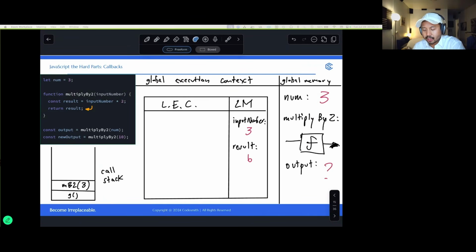And now we are at a really interesting point because we have hit a very special keyword in JavaScript, the return keyword. The first thing that we want to understand about the return keyword is that it is what the output of the function actually is. The return is what multiply by 2 returns when invoked with any particular input number. So I can see that we are returning result.